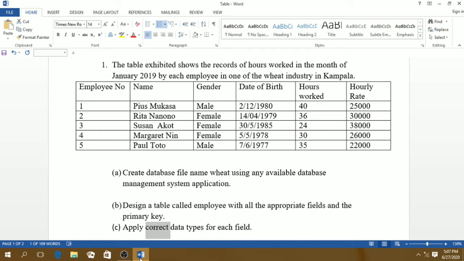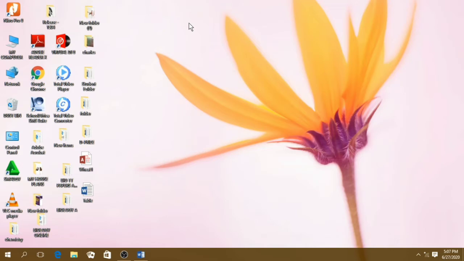So guys, we are going to use Microsoft Access application for doing this particular work. The version I'm using here is Microsoft Access 2013, but you are free to use the version of your choice. So guys, let's set the ball rolling. The first thing we have to do is to create this file, and the file name you have already seen in the question paper. They're saying that we should name this file as wheat.